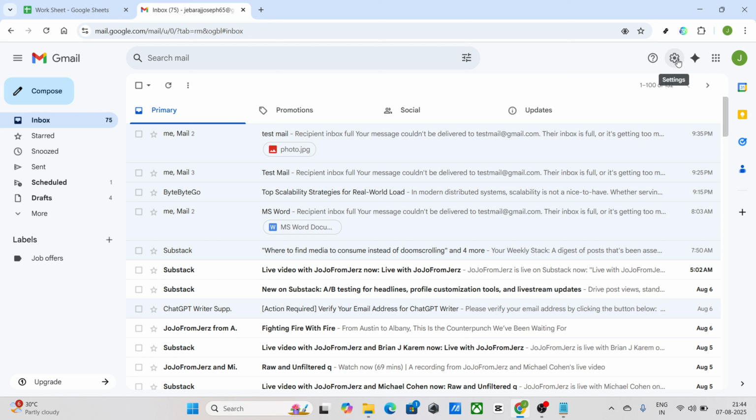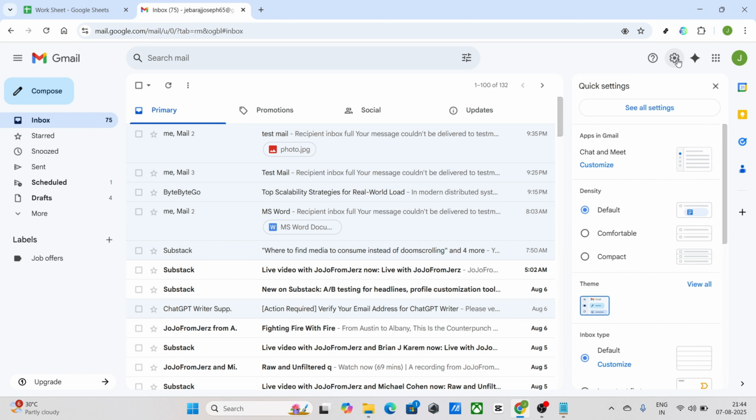Once you're in the appropriate inbox, direct your attention to the top right corner of the page. Here, you will spot a gear icon, which represents the settings menu. Go ahead and click on this gear icon, and from the drop-down menu, select See All Settings.